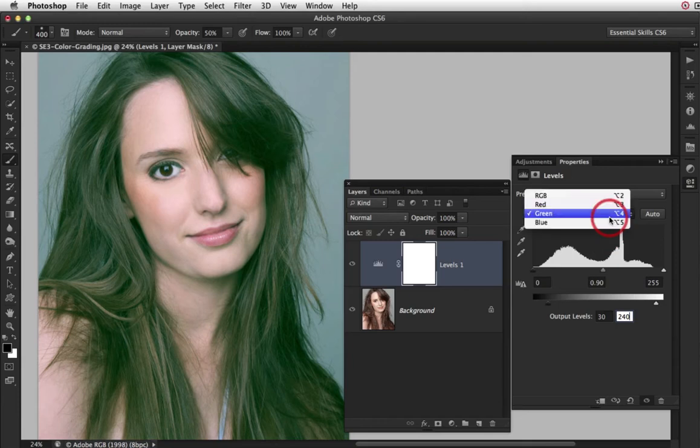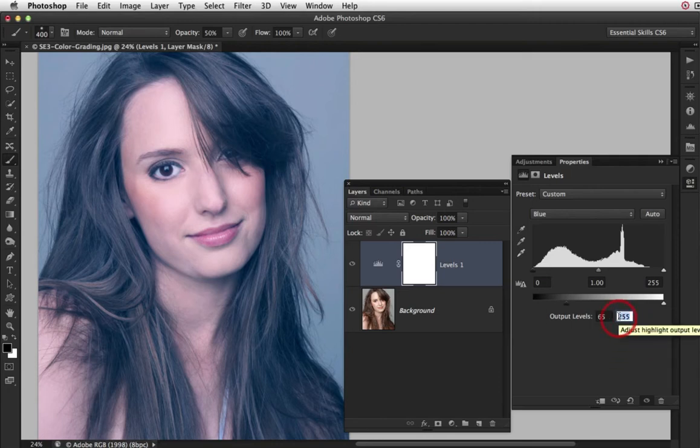We're going to move to the blue channel. Now inside of the blue channel we're just going to make some output levels adjustments. I'm going to highlight the black output levels and type in 65. And inside the highlight output levels we're going to put in a value of 200. Okay, now we're getting those beautiful cyan tones running through the darker shades here.